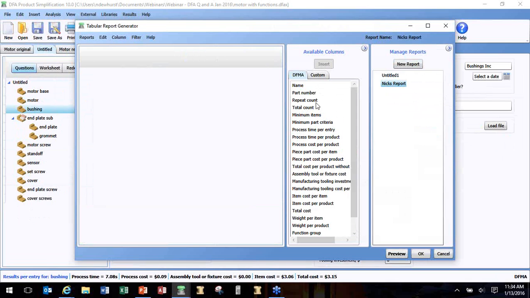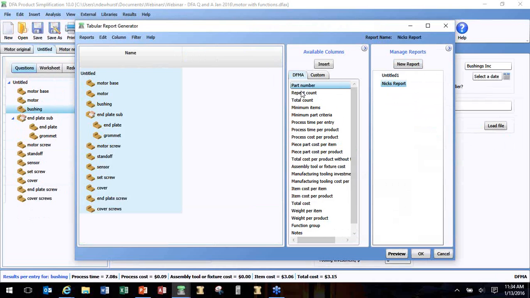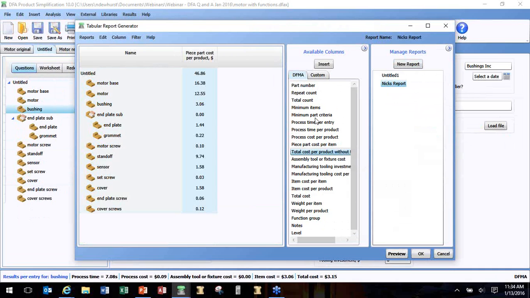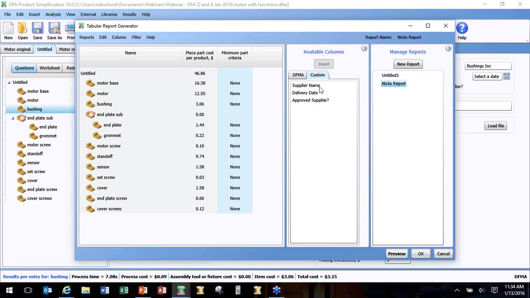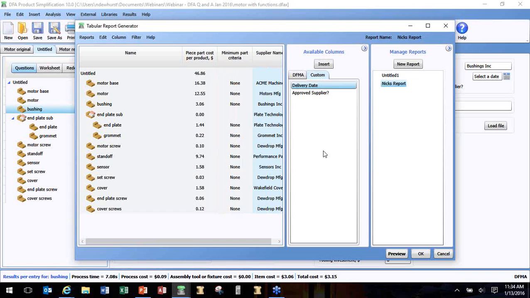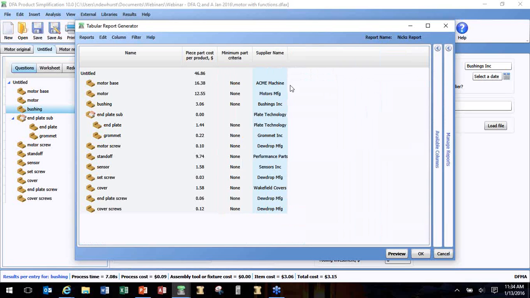What it allows you to do is pick the things that you want to have on your worksheet. So I'm going to get name. I'm going to have, let's go, piece part cost per product and minimum part criteria. And then I could also pick supplier name, so again, my custom user fields are available here and I could put supplier name on there. So I've developed a tabular report that has that information on it.